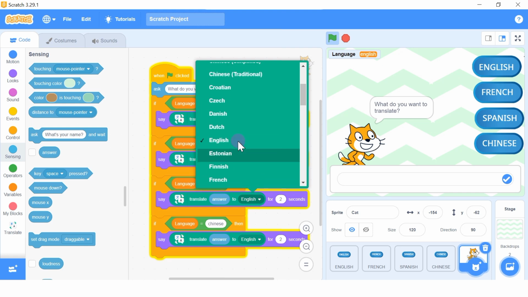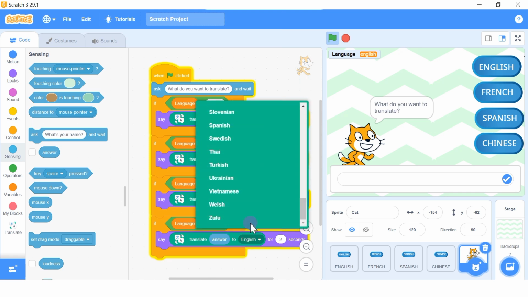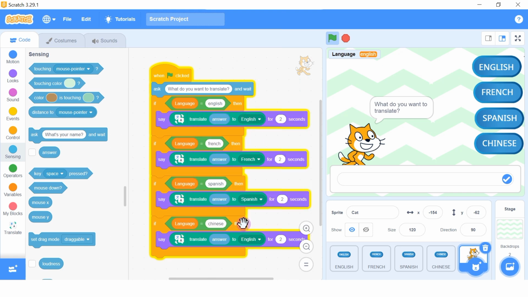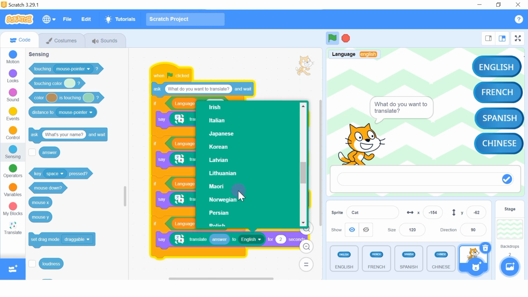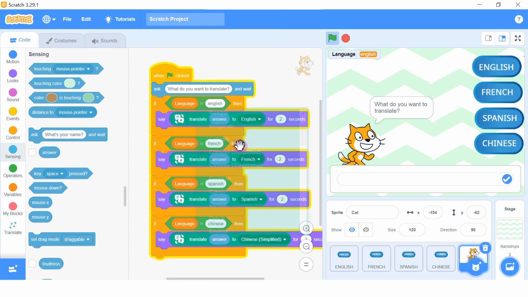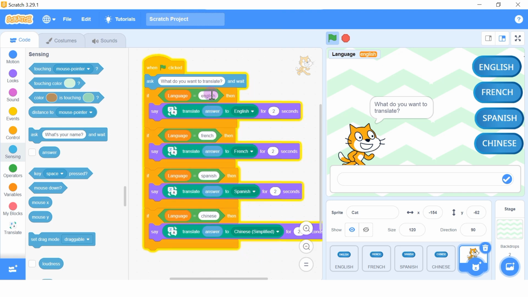Translate answer to Spanish. English, translate answer to English. Each one should have its own condition. Now it's going to show the translated text on the screen.